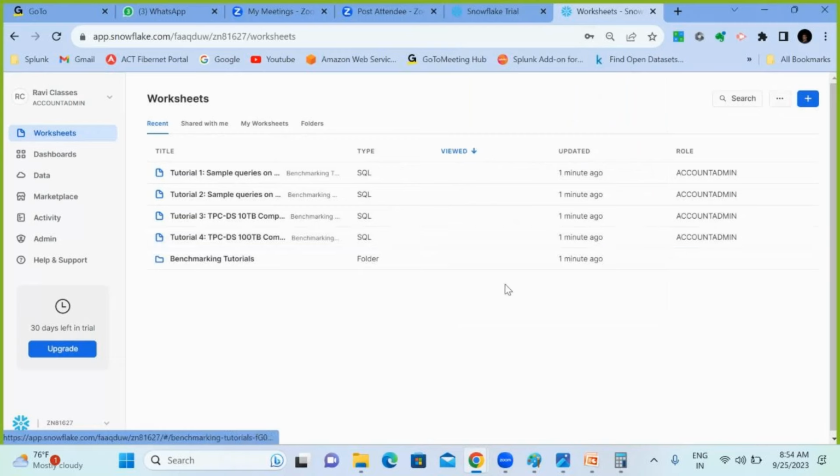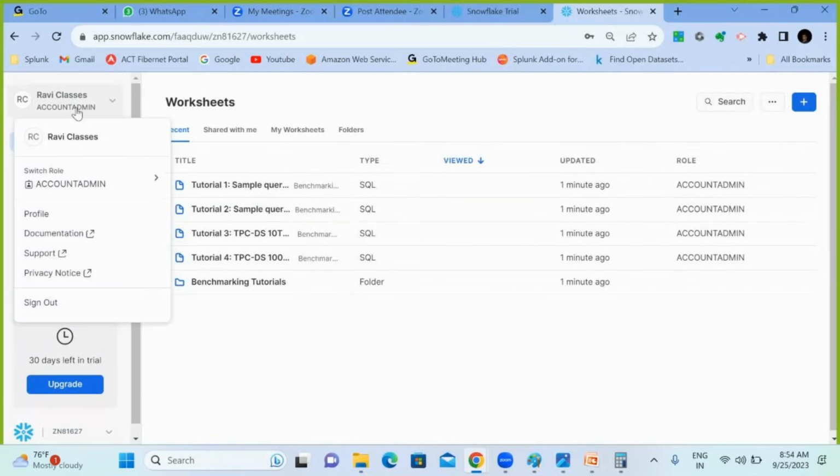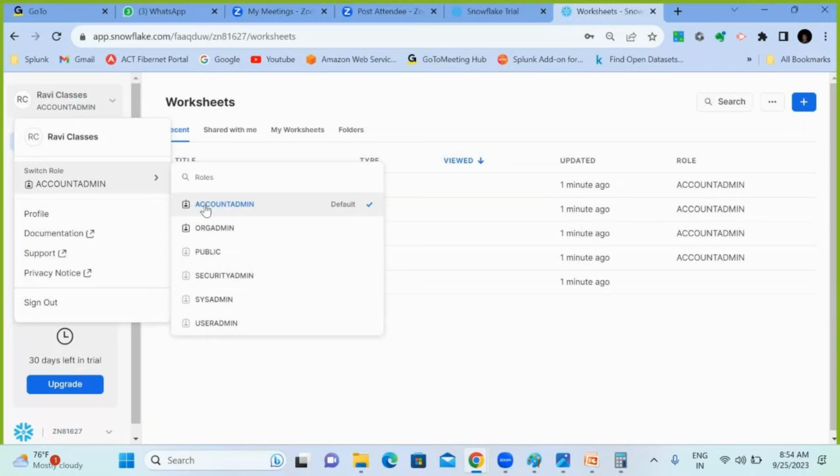And it will open a page like this. Okay. Now we can check here the class name. You just go to the switch role. Here you can switch your roles. I am using account admin as a default. Why? Because it has the highest privilege. Everything I have done with the account admin only.